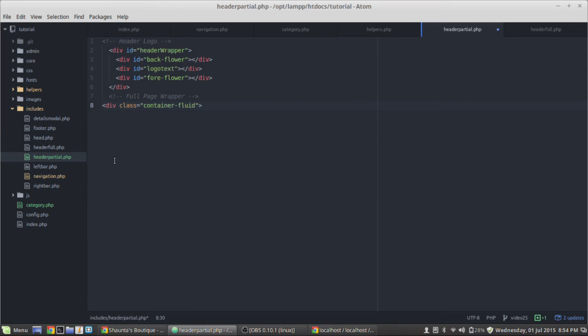Not too much has changed yet, but what I want to do is change these IDs a little bit. What I mean by that is I'm going to put the word partial before each one of these, so that I can target these differently with my CSS.